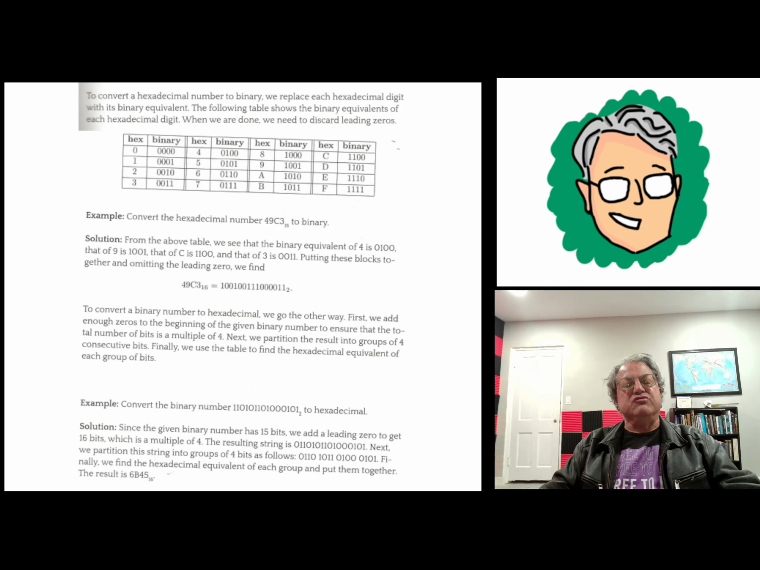So here's an example. Let's start with the same example we had before, 49C3 in base 16. How do we convert that to binary? Well, we look at the 4 first, and 4 is 0, 1, 0, 0. So that's the first thing we write down. 0, 1, 0, 0, and then next to that is 9, which is 1, 0, 0, 1. So we write that to the right. And then C is 1, 1, 0, 0. And then 3 is 0, 0, 1, 1.